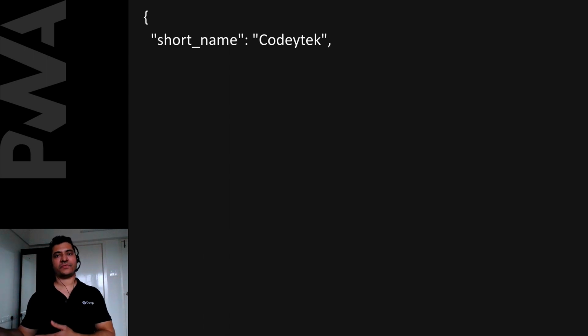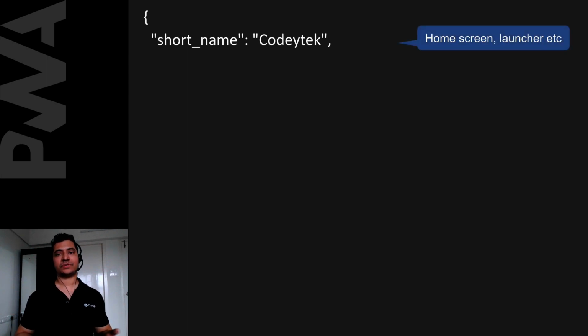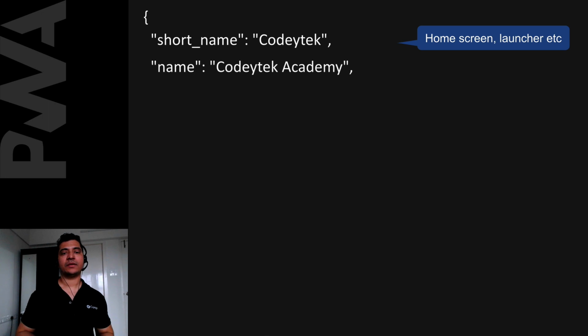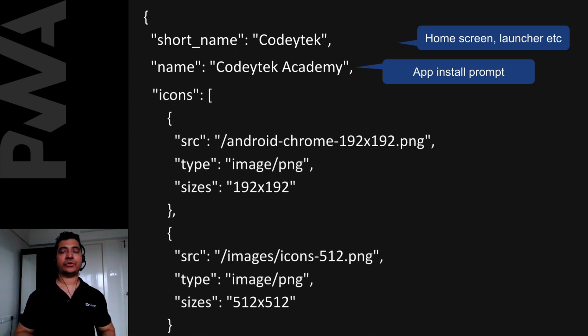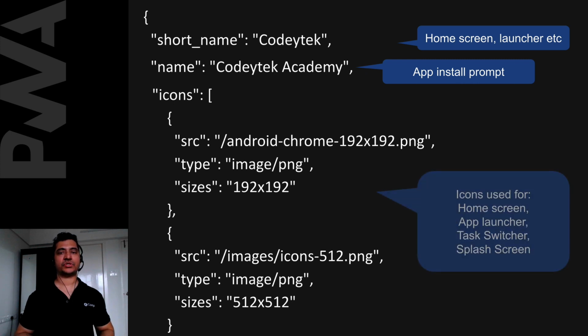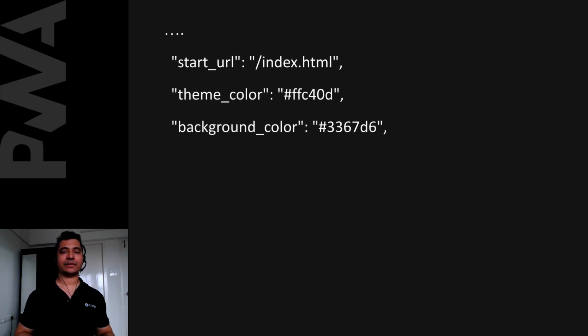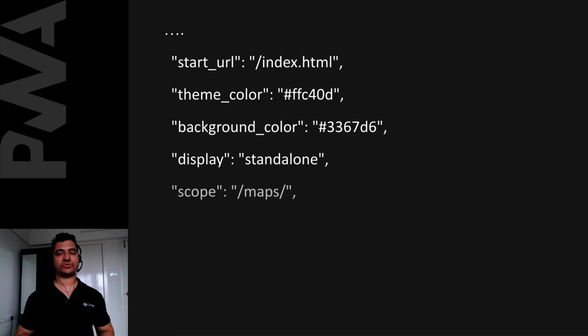So since this is a JSON file, it will appear in key value pairs. So you have short name, let's say Codeytek. This will be used for home screen and launcher, etc. for your app. Then you have the name, which is Codeytek Academy, which is going to be used at the app install prompt. You can put the information about the icons, which will be used for home screen, app launcher, task switcher, and splash screen. Also, you can pass the start URL for your site, theme color, background color for your app, display information, scope, like which directory is used for PWA, etc.